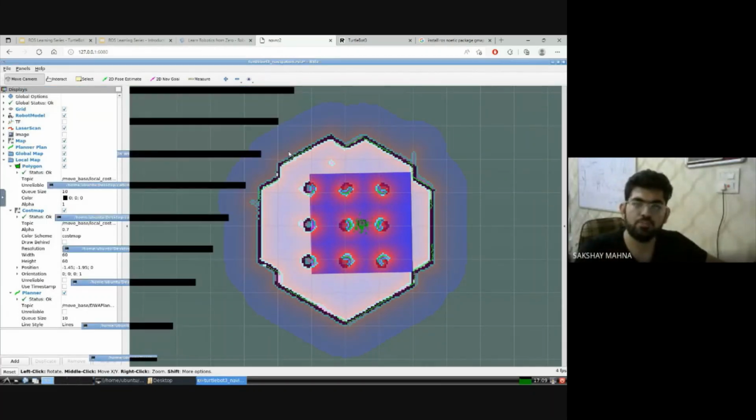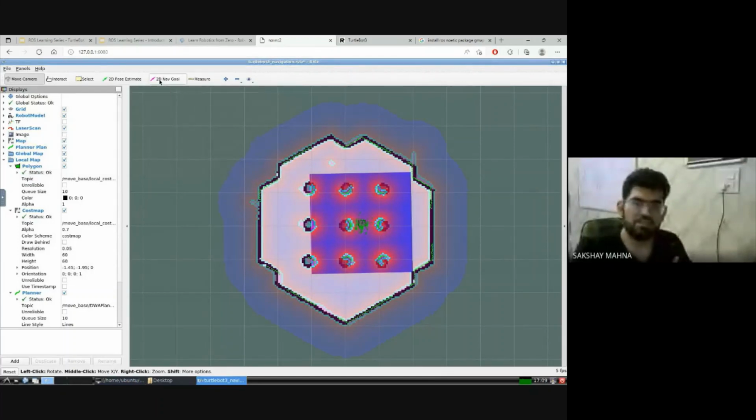Now to run the navigation, we select the 2D nav goal button over here. We click on that, and then we click and drag the arrow at the point where we want the robot to go and the angle we want the robot to face. So let's say we want to move the robot over here and we want to keep the direction over here. So we set this, and the robot will then automatically plan its path and move towards the goal.